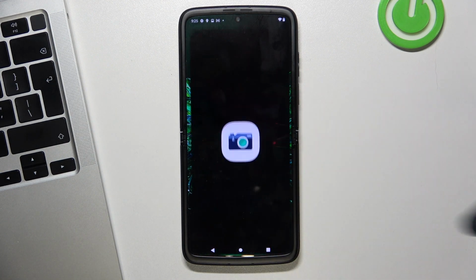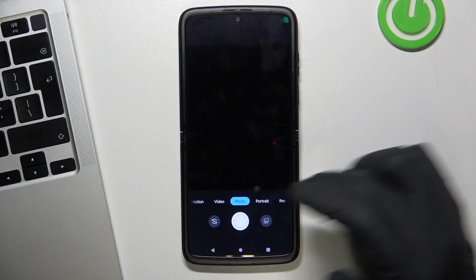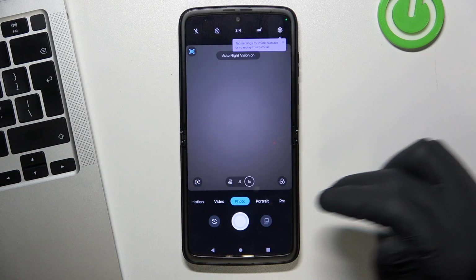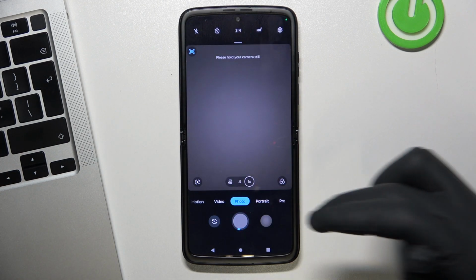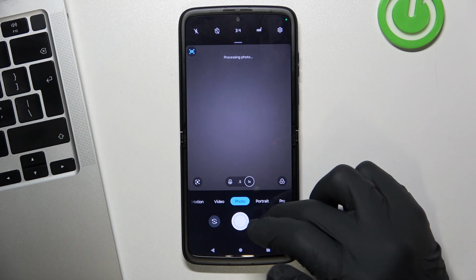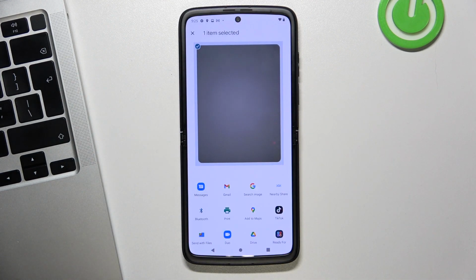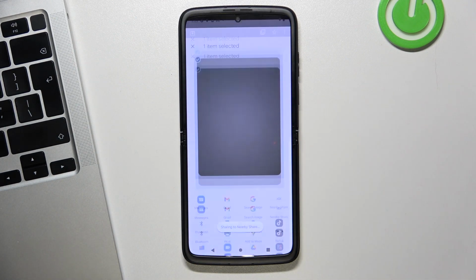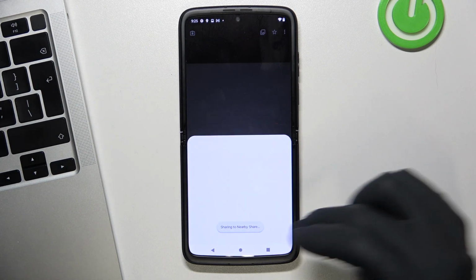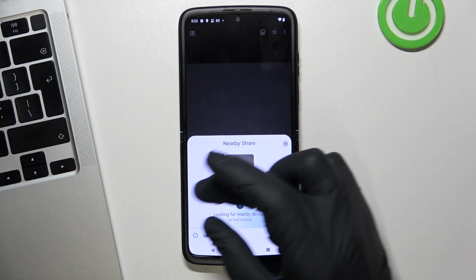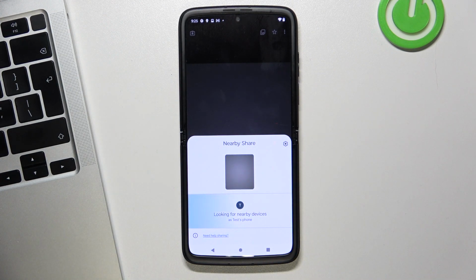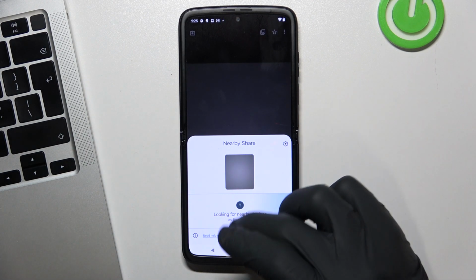So if you want to share any image or any file via Nearby Share, just open this file or photo or anything else. Click share and find Nearby Share here. Click turn on, and here you will see all available Nearby Share devices visible to you.